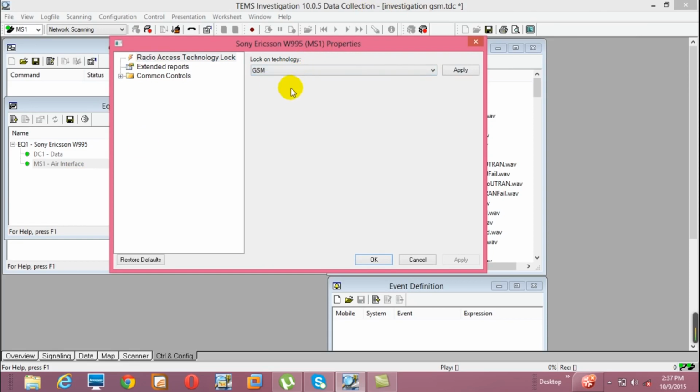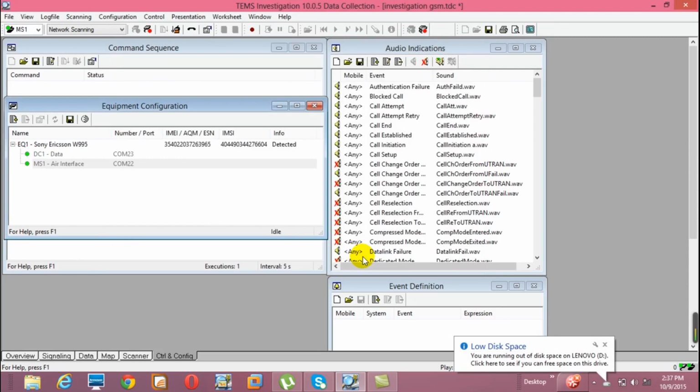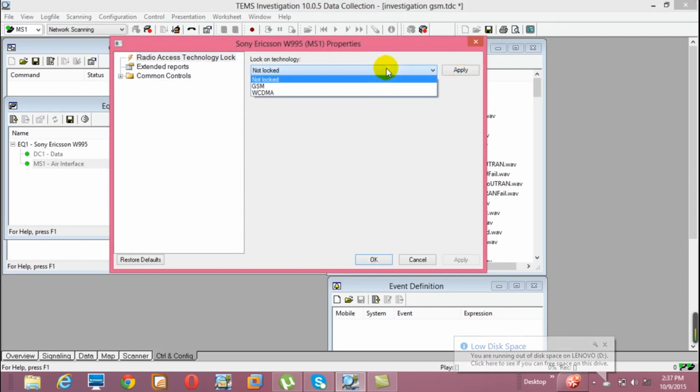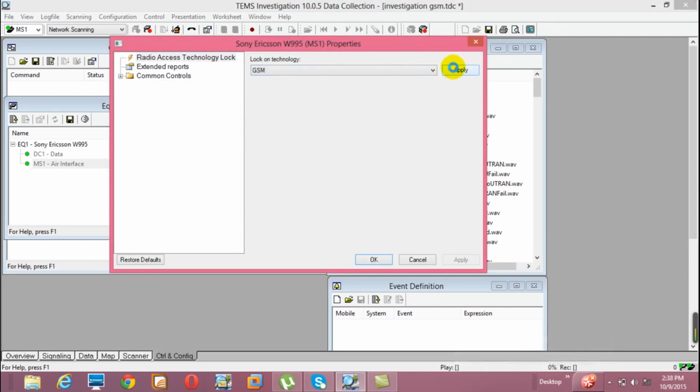If you are doing the WCDMA drive, then don't lock the technology because there are different things there, like we need to check the handover which is taking place from the 3G to 2G and all. So that is the reason we don't need to lock the technology. Okay, so now let me apply it. Equipment properties, GSM, apply, and do OK.